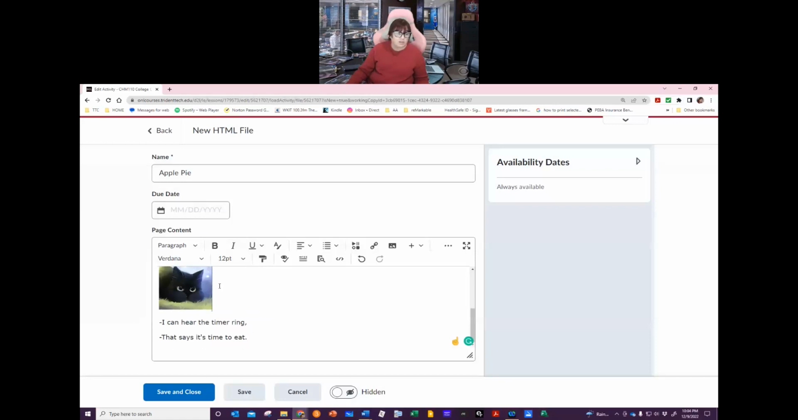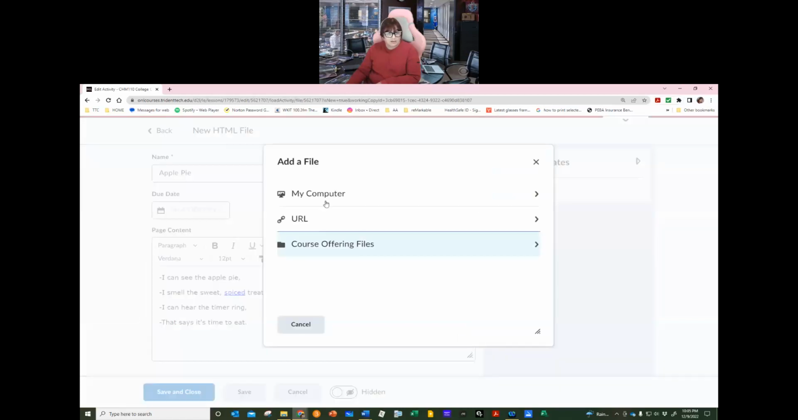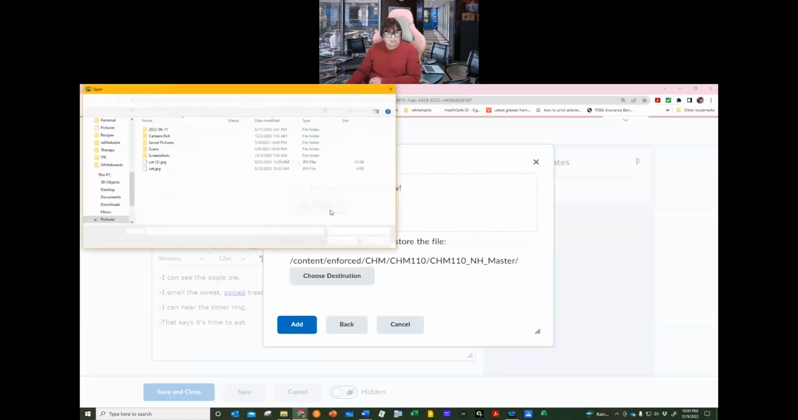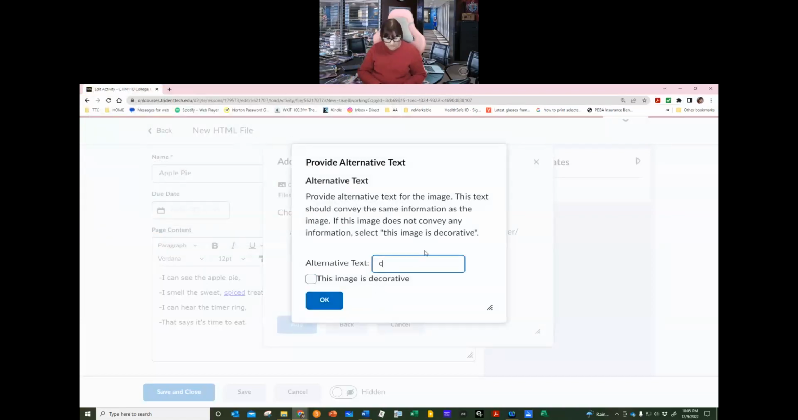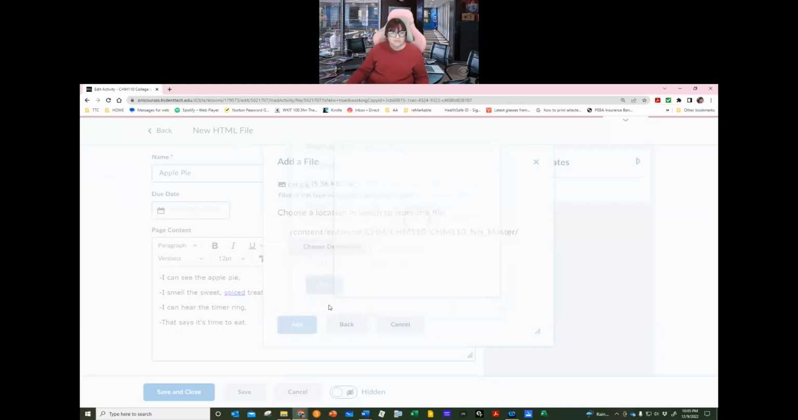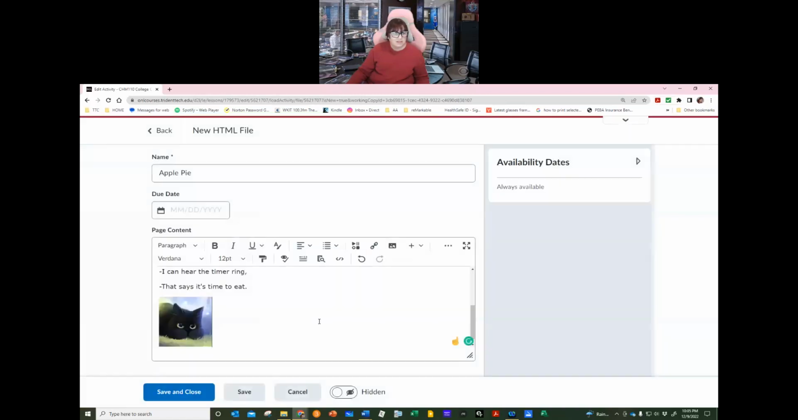So, and oh look, I put that in the wrong place because it's not after that text. So I'm going to have to delete that, come back down here, and then do the insertion again because I did it in the wrong place. And there's the cute cat with no text after it. So awesome, I did that right. Cool.